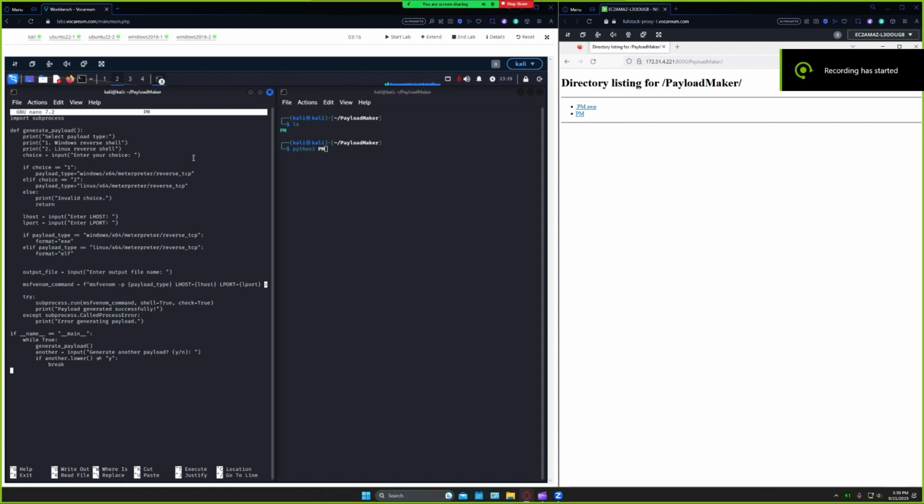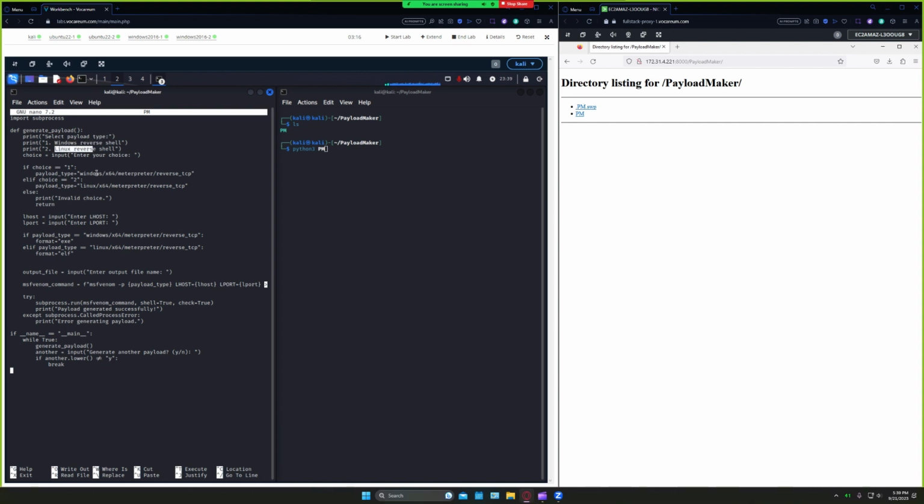Right, so our Python script here on the left gives us the option to select if we want a Windows reverse shell or a Linux reverse shell, and based off the choice that we make, it selects a certain payload through MSFvenom to create a payload for us. And I'll demonstrate it right here in Python 3 with our payload script.